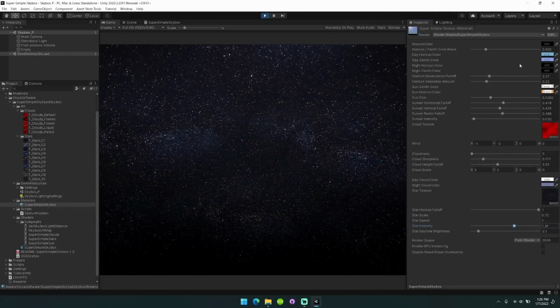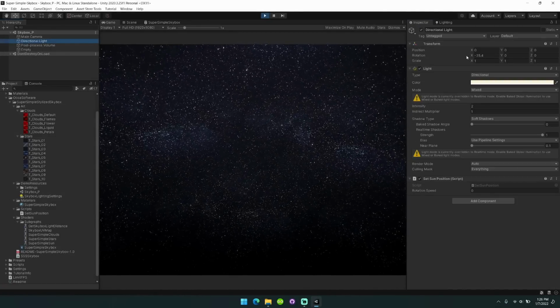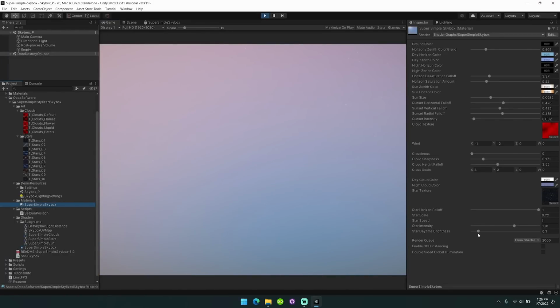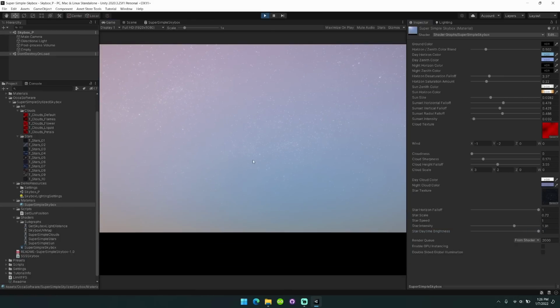And then finally, if you want to, you can also include the night sky stars in your scene during the day as well. So now we're at the day, and you can see if I bring up the star daytime brightness, you can see the stars start to pop through during the daytime, which is really nice for more stylized, more celestial type scenes.